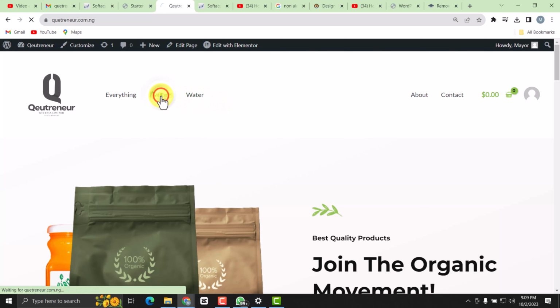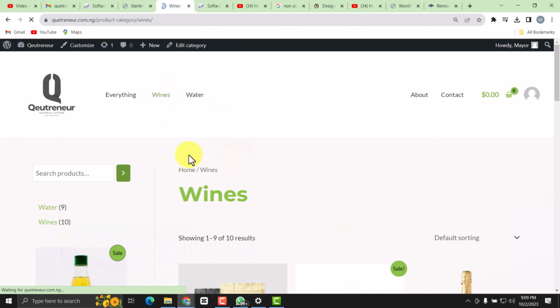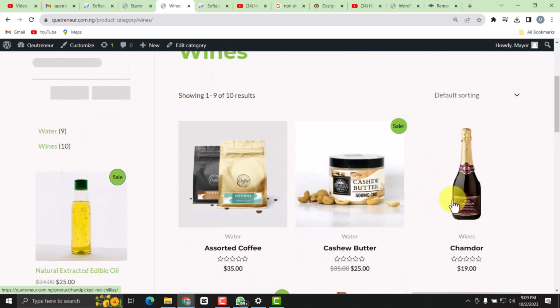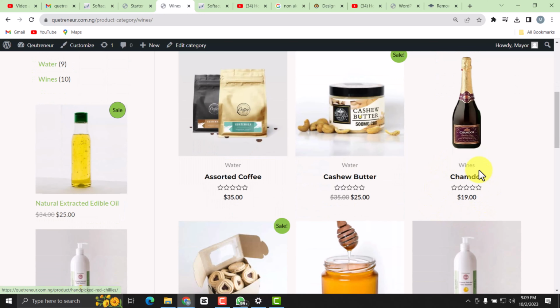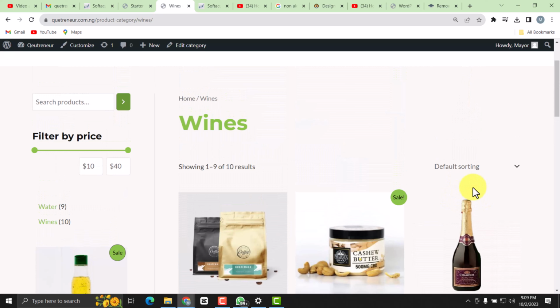So if I click on these wine categories right now, as you can see how this is standing out. See all this one with background, as you can see how they look. Now see this one without background. See how it's making sense. This chamber is saying wines. So now let me add all of the rest of the products and get back to you guys.